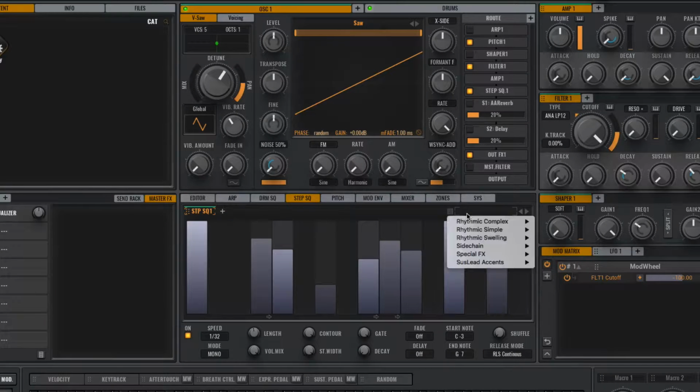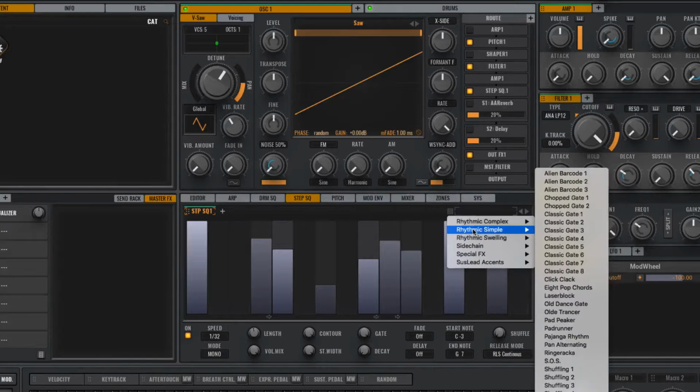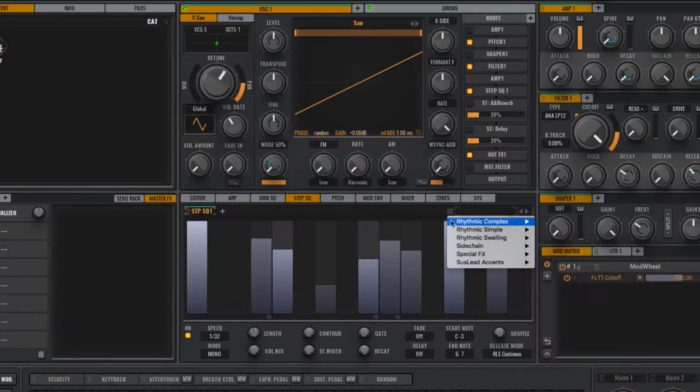And of course you can select one of a whole load of different presets if you want to see what Avenger provides. And then at the bottom here you can see there's also a stereo mode, which is really cool.